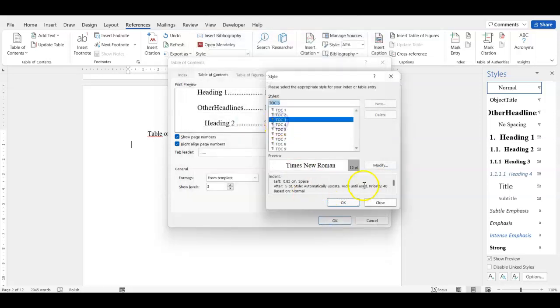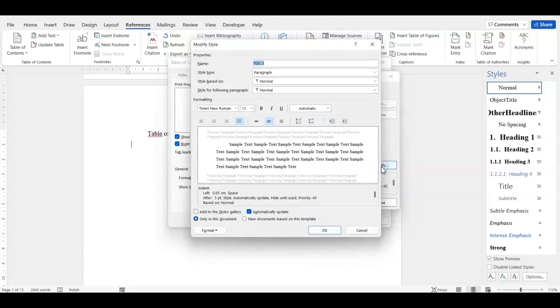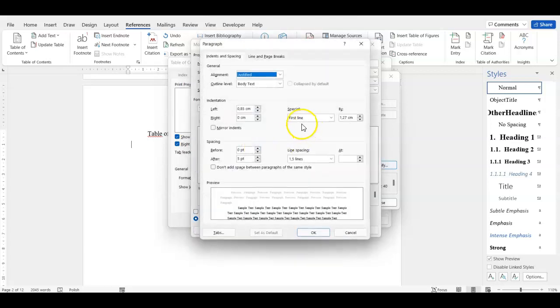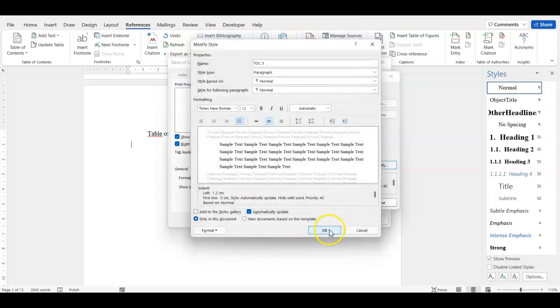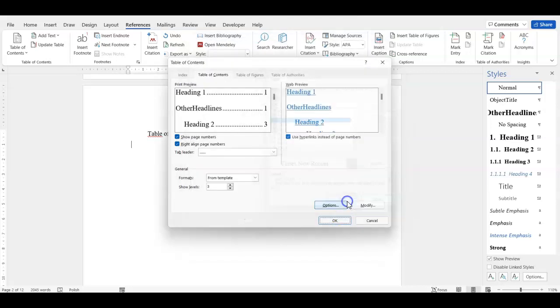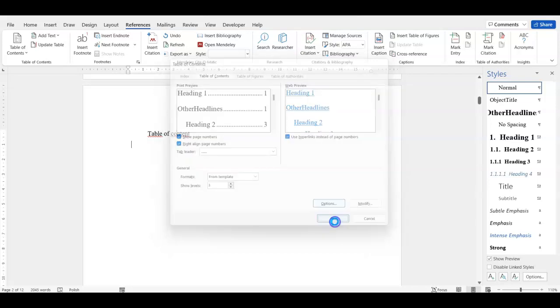Let's go to the third level. Mostly it's enough. Third level, then we go to paragraph, no first line, and the hanging here is 1.2 or 1.3. So let's say 1.2 and no after. Okay, then we press OK, then we press OK, and then we say OK.